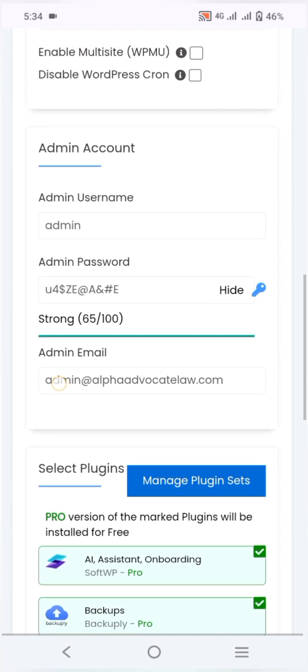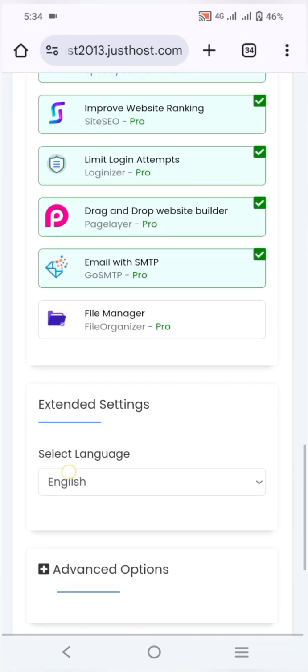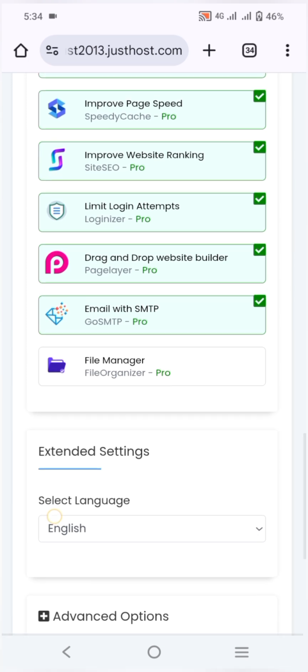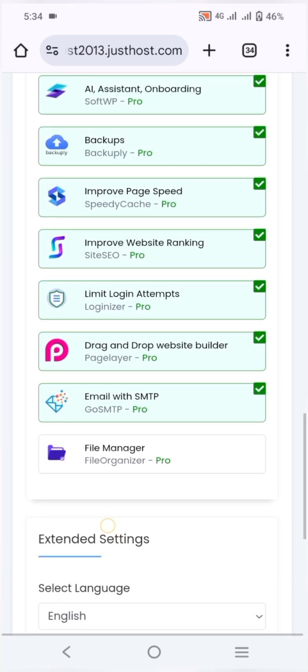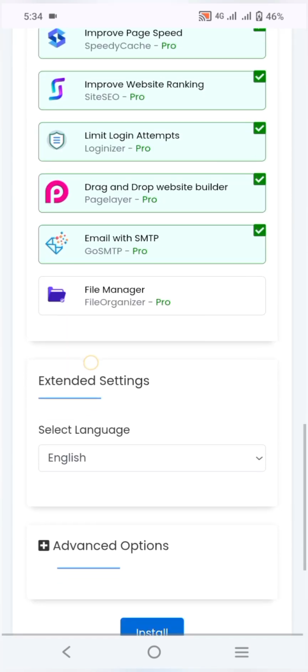Once you are done, if you have other plugins you want to choose to enhance the performance of your website, like here now, they already chose these ones for this site for optimal performance.